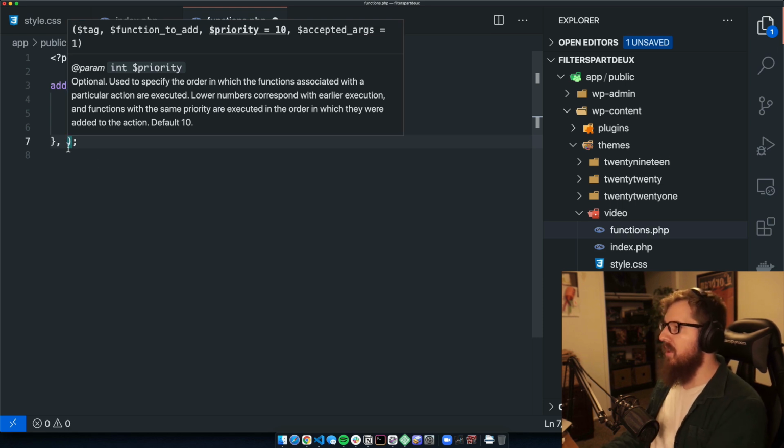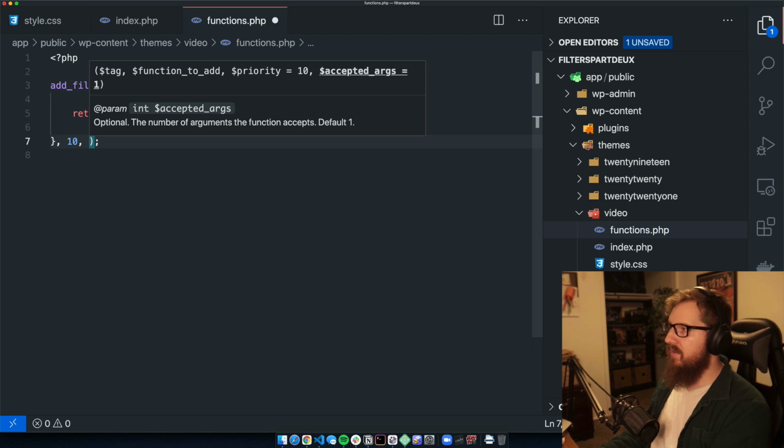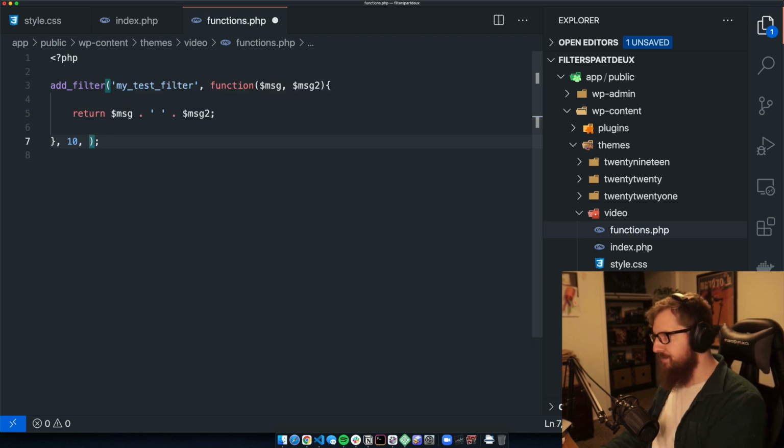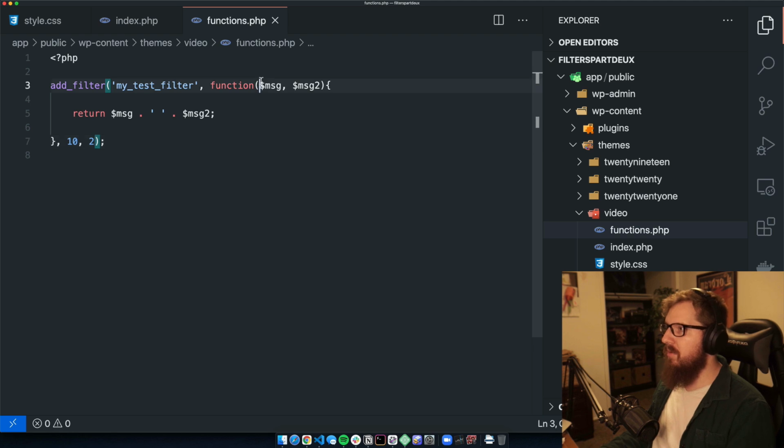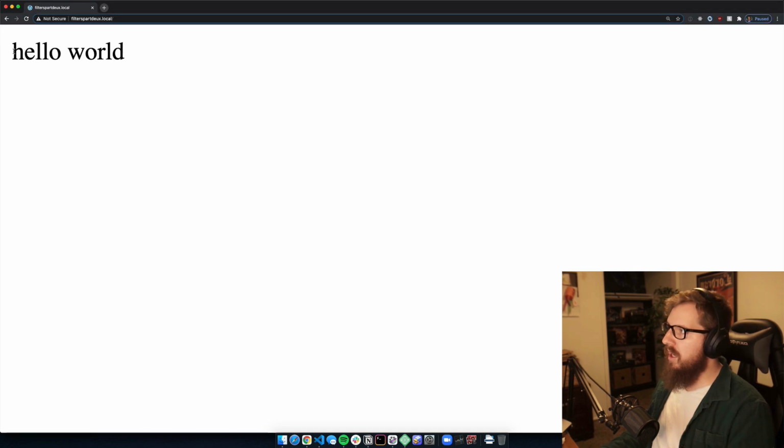The priority is defaulted to ten, so let's leave it at that, and we'll come back to that one in a second. The next one is just defaulted to one. So that's where the hangup is; it needs to be two to match the number of arguments that we are accepting here. So we should be good now. Okay, so now that works.